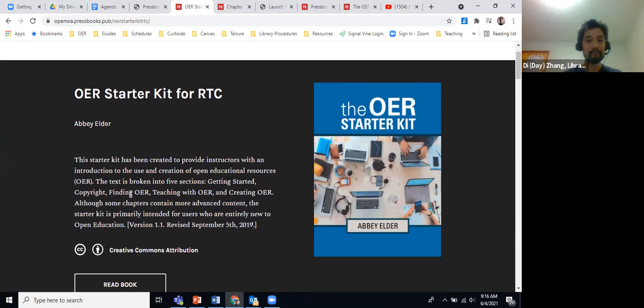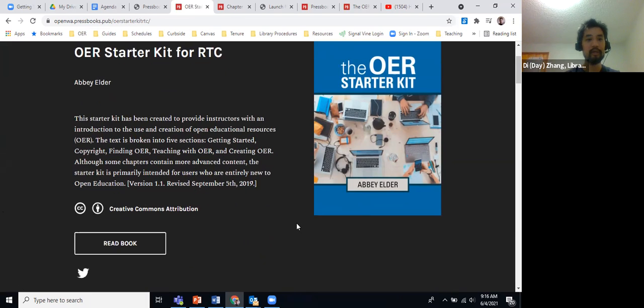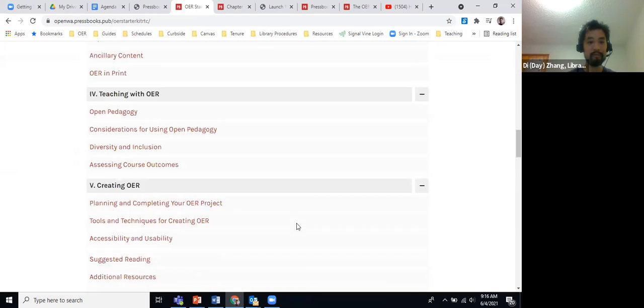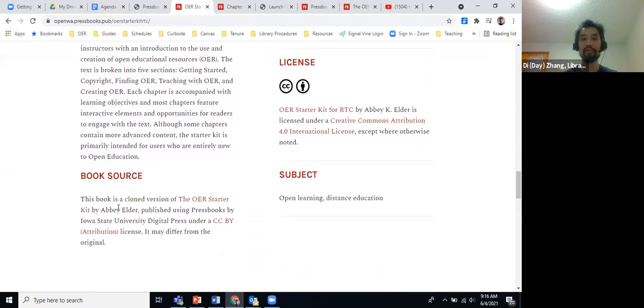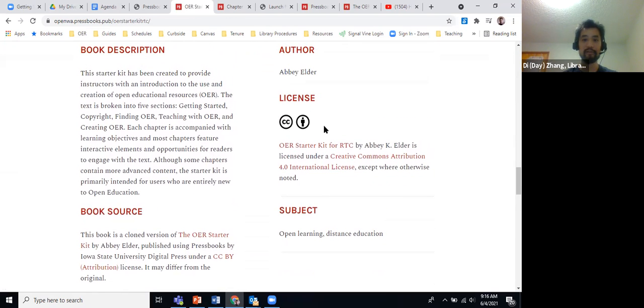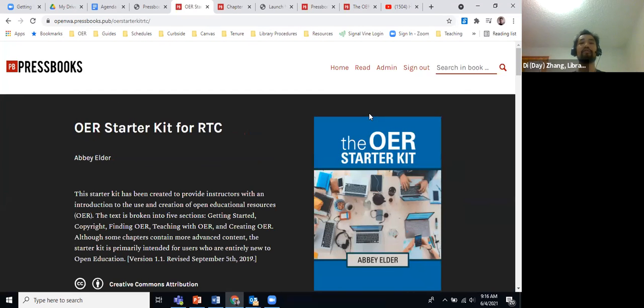If you're cloning a book, it's also going to have the same licensing as that book. And you'll see that when we go down here, the book source gives credit to the original author and talks about the license once again. So there are several fields that talk about the license and who is the originator. So it makes it super easy to give credit where credit's due. That's the end of my presentation. Thank you all so much.